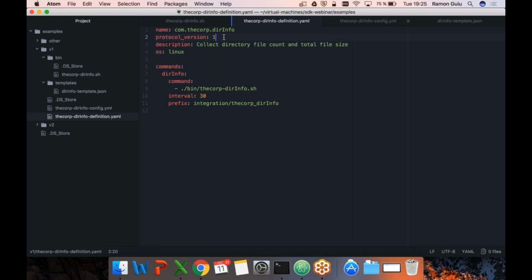Now it's version 1. If it evolves in the future, we may require that you use version 2 here if these evolutions are not compatible. And in that case, you will still be able to run integrations that use the old version of the protocol alongside integrations that use the newer version of the protocol. There is some description, some metadata, and then here the operating system that is supported. In this case, it's Linux, so this tells the agent to only run this integration if it's installed on a Linux operating system. And then there is a list of commands.